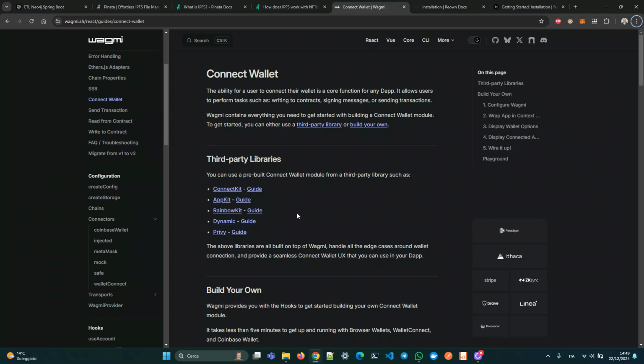If you are new to Wagmi and how to use it, I suggest you check my other video. Just know that it is a library that allows us to interact with the blockchain, so to send transactions, mint NFTs, like in this case, and so on. Then when we have finished creating this application, we will also add Pinata to handle the JSON and the images of our NFTs.